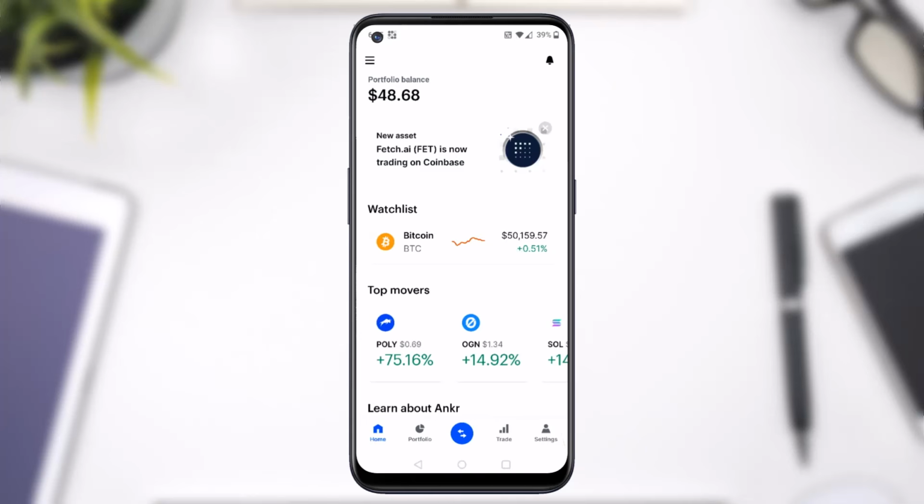In today's video, I'll show you how you can send Bitcoin or any other cryptocurrency from your Coinbase to an external wallet. So the first thing you want to do is simply open the Coinbase application on your mobile device and then make sure you are logged into your Coinbase account.